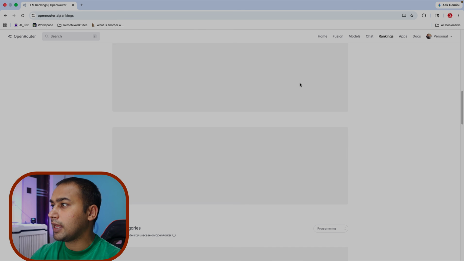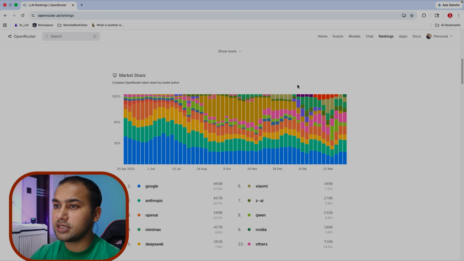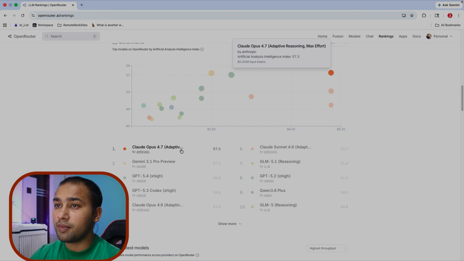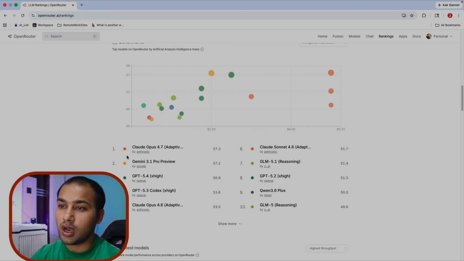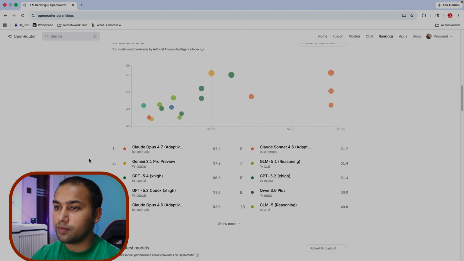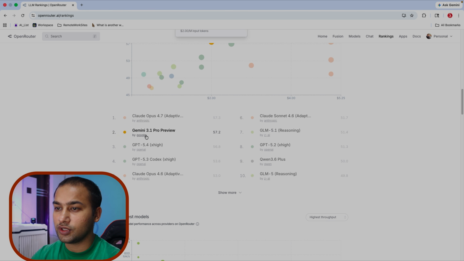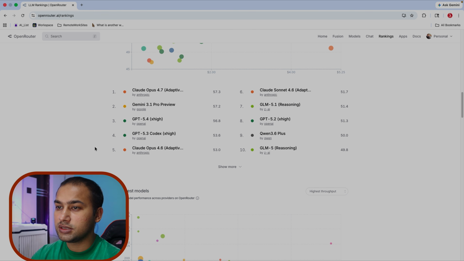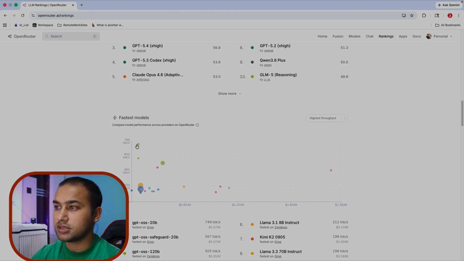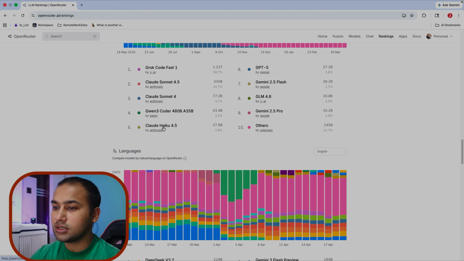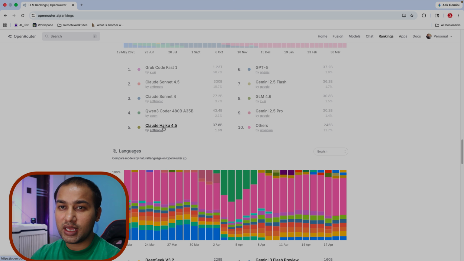If we go to the ranking section, you can analyze the market share, market stuff, and benchmarking of how accurate a particular model is. On the top, Claude Opus 4.7 is number one. Second, Google Gemini 3.1 preview is there. GPT 5.4 is the third one, and so on, right? The fastest model, what it is. So all the things are there, right? So yeah, we got the API key successfully.